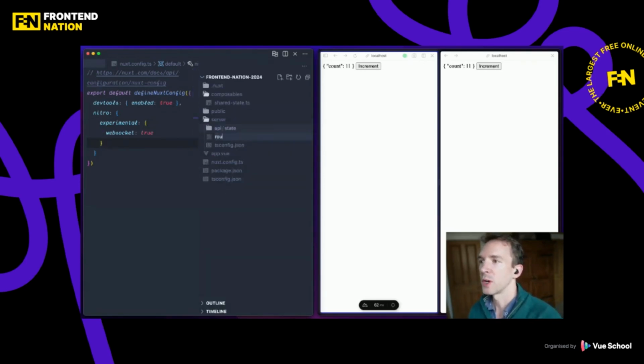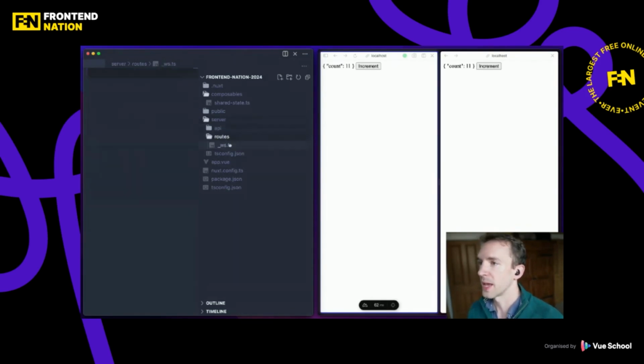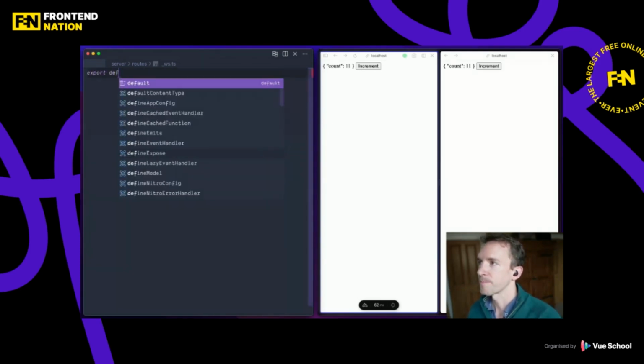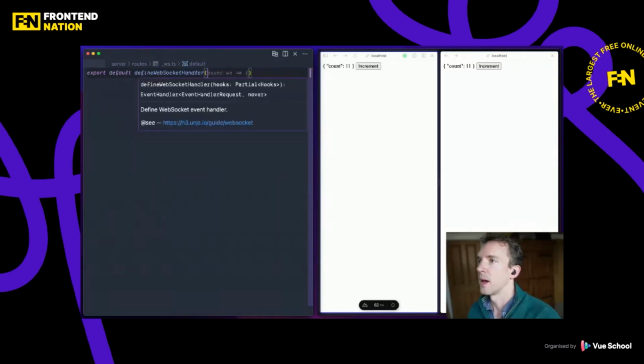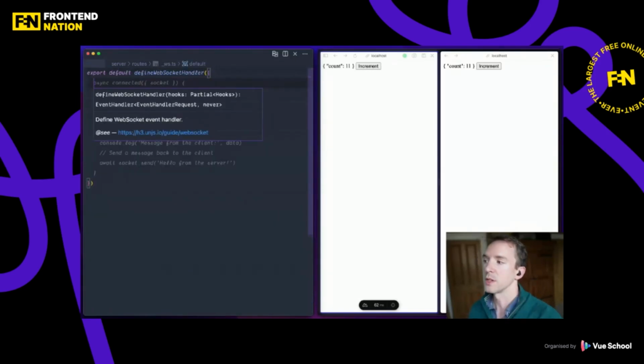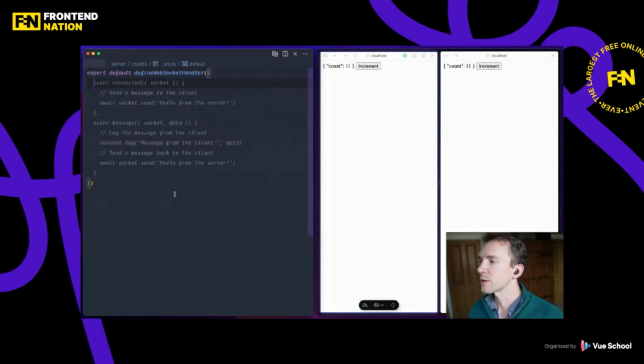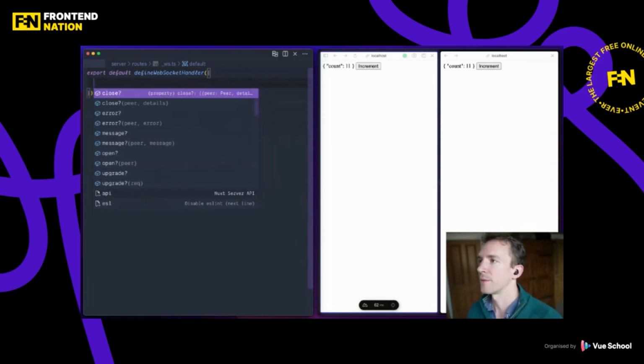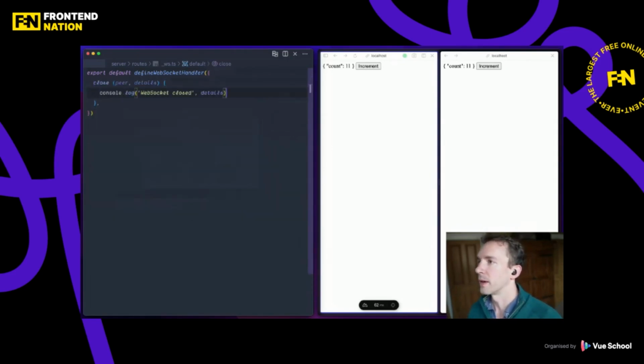So I'm going to create a new WebSocket route. It can be any route in your app, but in this case, I like the _ws convention. And we're going to define a WebSocket handler. So instead of being a normal event handler, we're going to just register some hooks. So in this case, we have some options. We can log the close event. We can log, say, an error event.